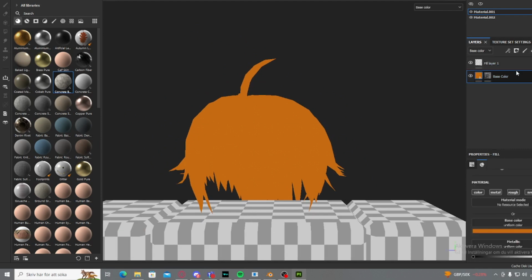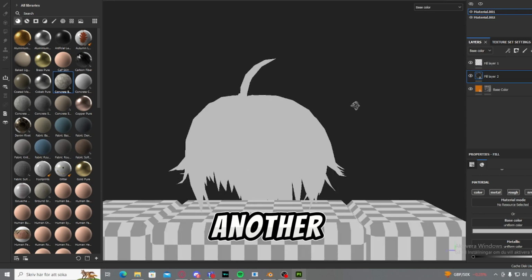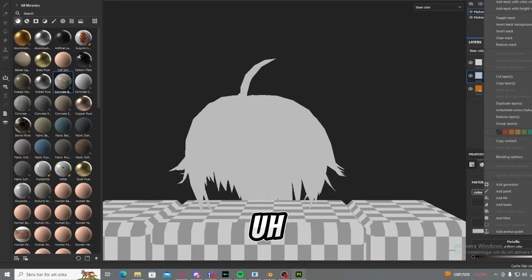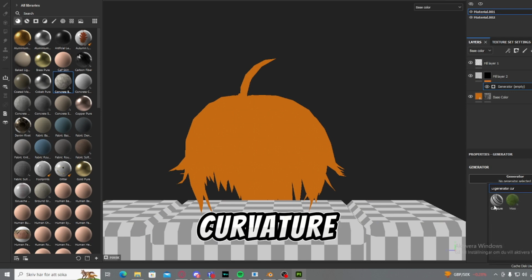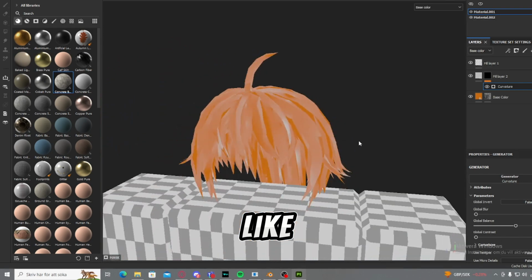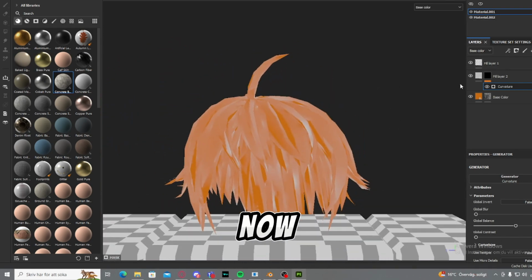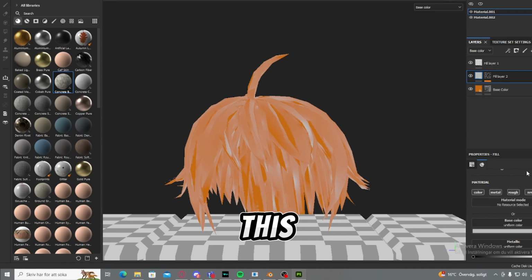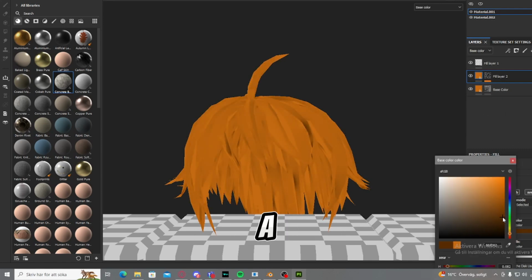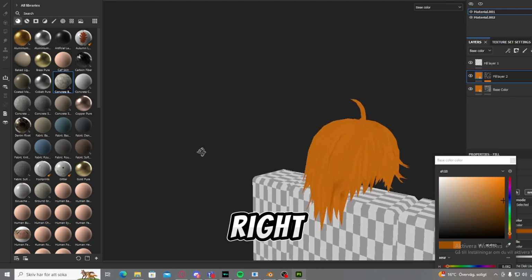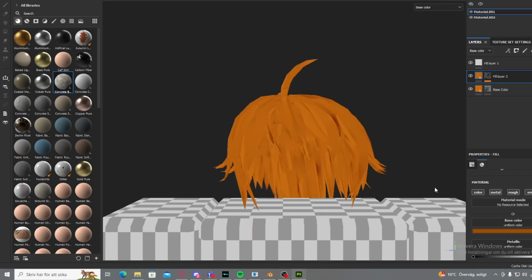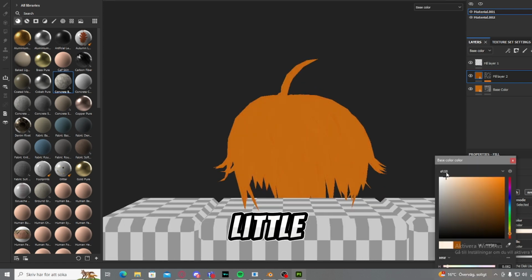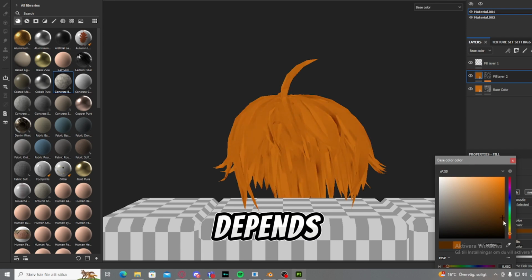Then what you want to do is add another layer. Right click, add a black mask, generator, and maybe curvature. So yeah, now you might see something like this, right? Now it's your option. You can either go like this and just make it a little bit darker, like something like that, right? Or what I like to do is set this layer to multiply, and then play around with these settings a little bit, so it looks a little bit better. All depends.